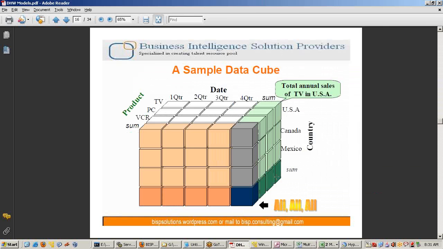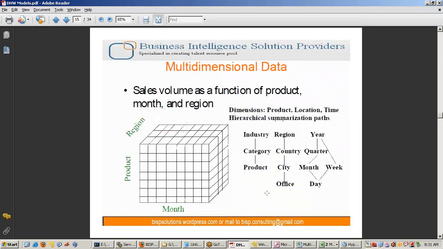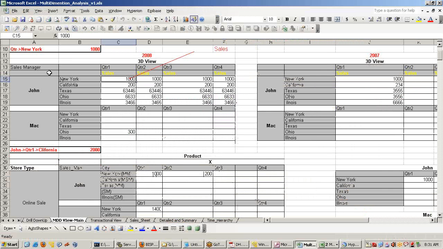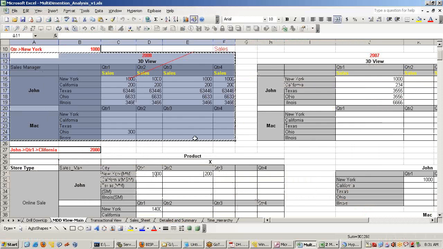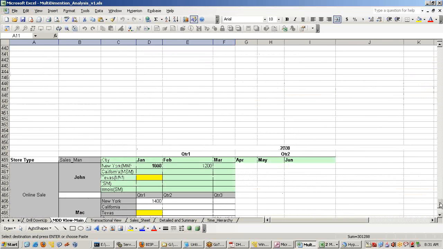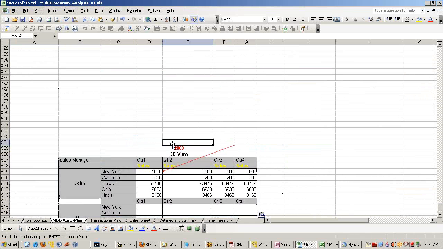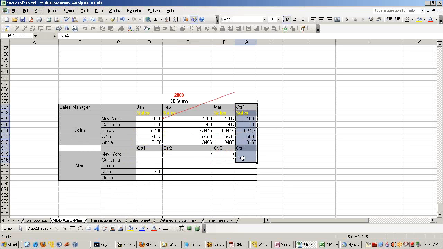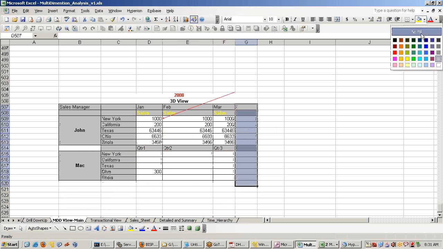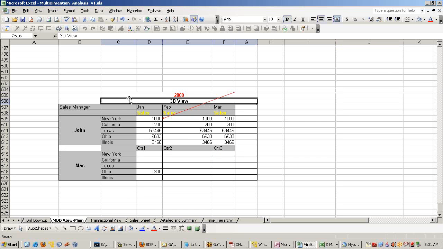Now, in a multi-dimensional view, how does the hierarchy look? If you look at this example, the hierarchy might look this way. This is the data for January. This is for February, and this is for March. And this total data is for quarter 1, right? The sum of January, February, March is quarter 1. This is the total data for quarter 1.